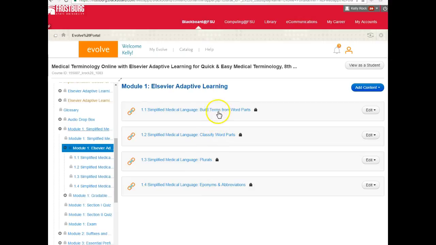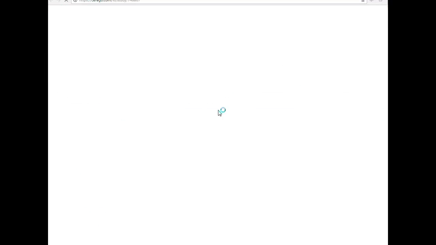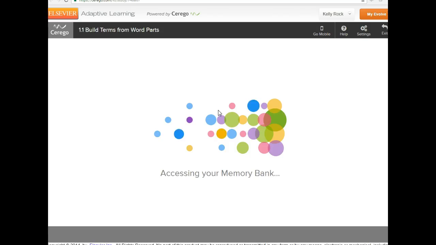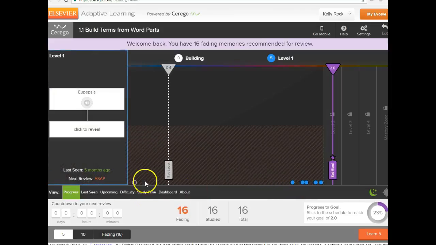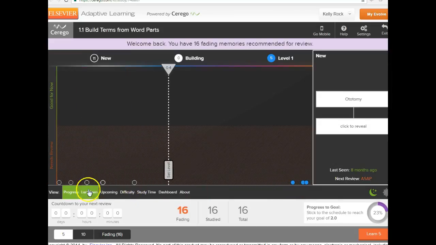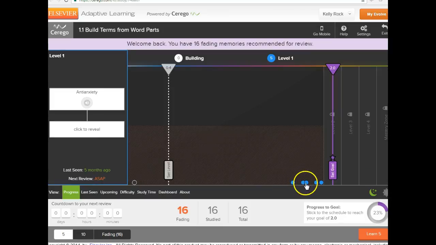There are 4 sections in Chapter 1. Some have fewer, some have more subsections. Okay, so again, I've already accessed this before. So you can see some of my memories are down here in the new category. Some I've moved up to level 1. Okay, so that's what your screen will look like.